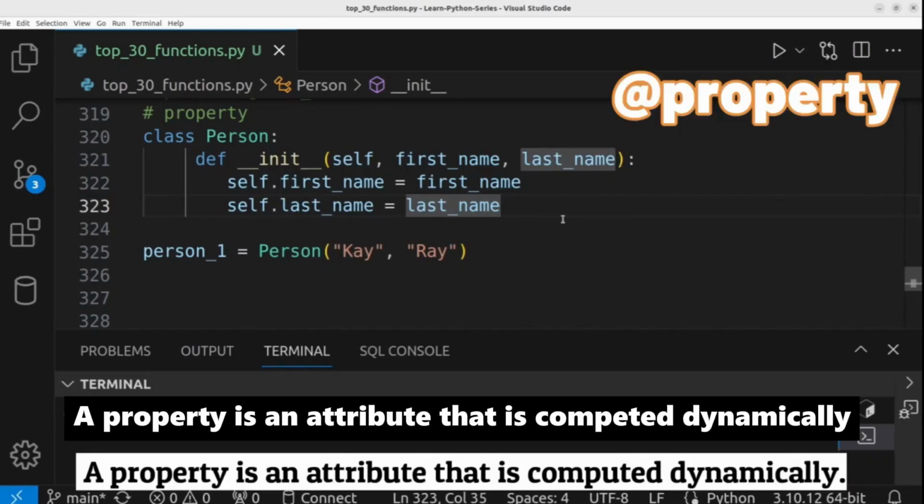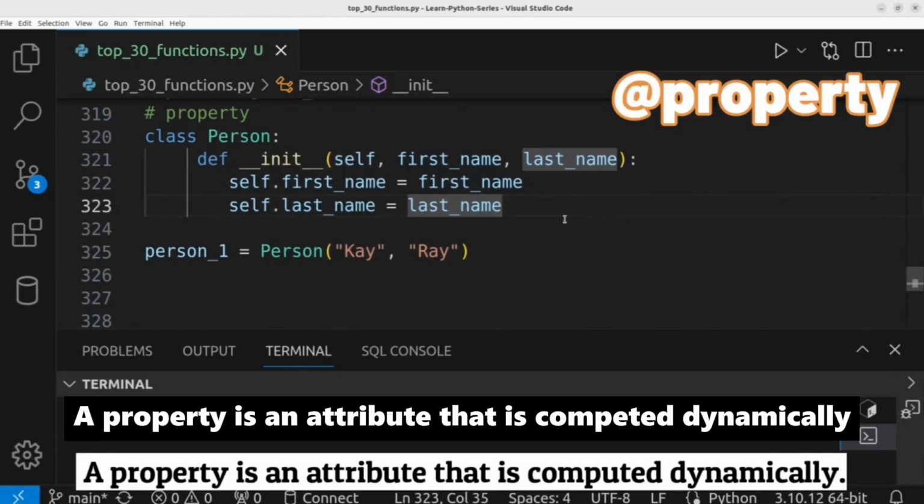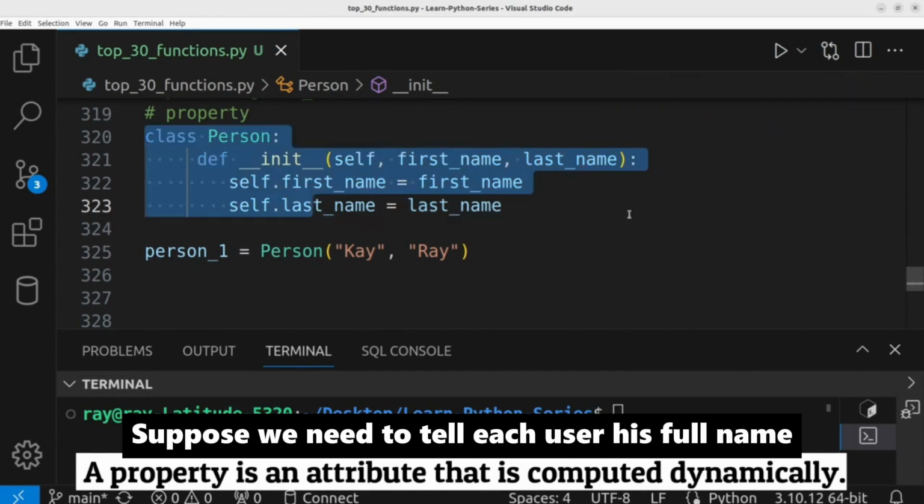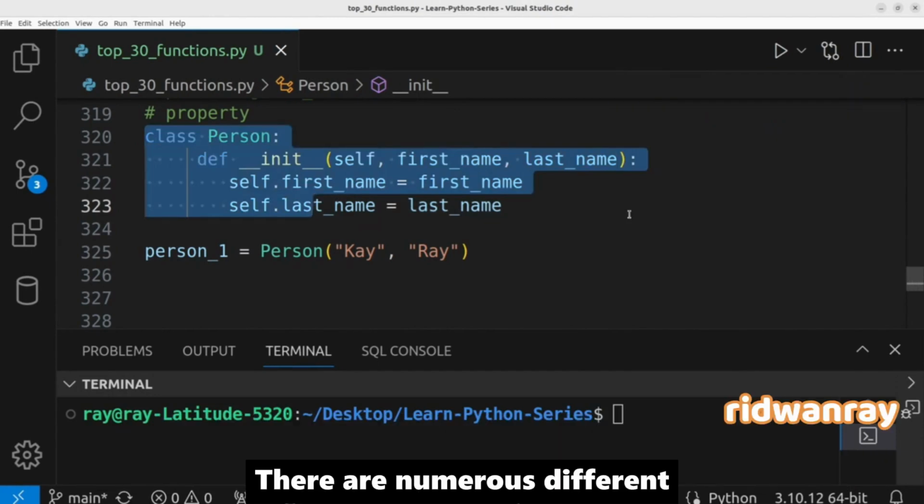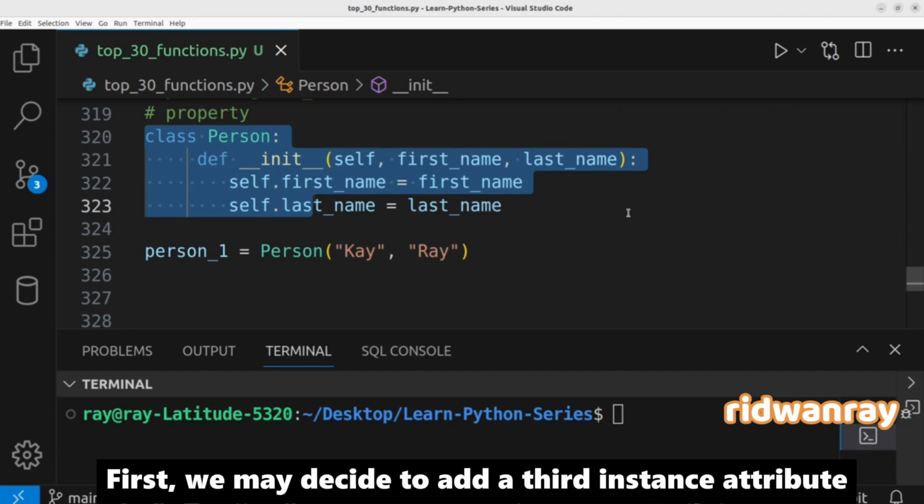A property is an attribute that is computed dynamically. Suppose we need to tell each user his full name. There are numerous different approaches this could be achieved. First, we may decide to add a third instance attribute.